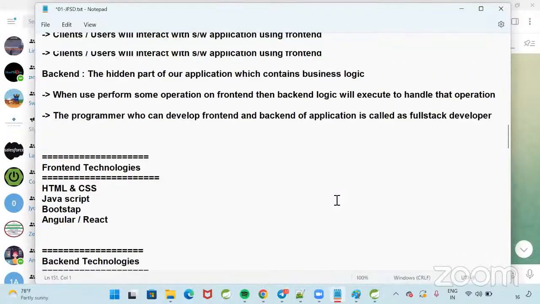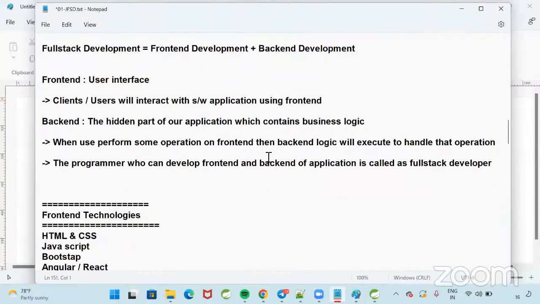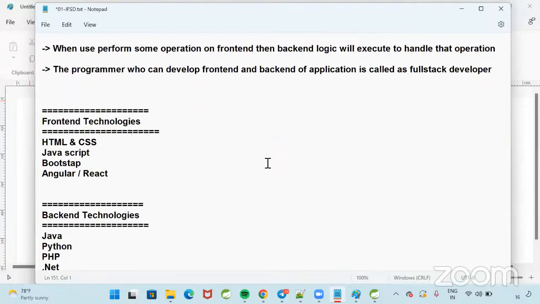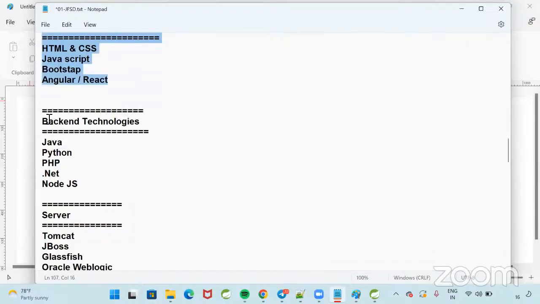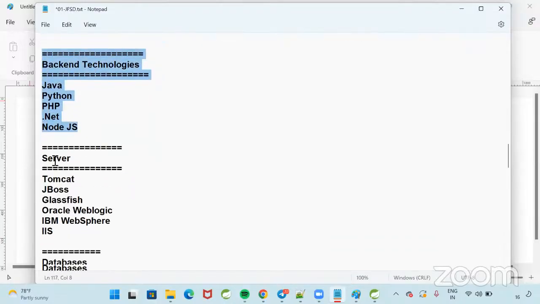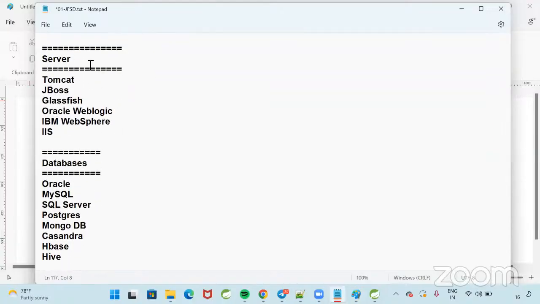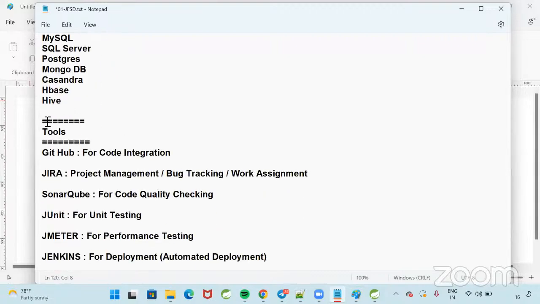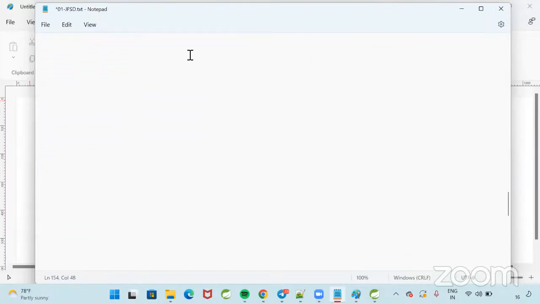So with this, I hope we got clarity on what is a full stack, what is a front end, what is the back end, what is the database, what are the technologies available in the front end and in the back end, what are the servers available, what are the databases available in the market, and what are the tools available. And along with that, there is a concept called cloud.